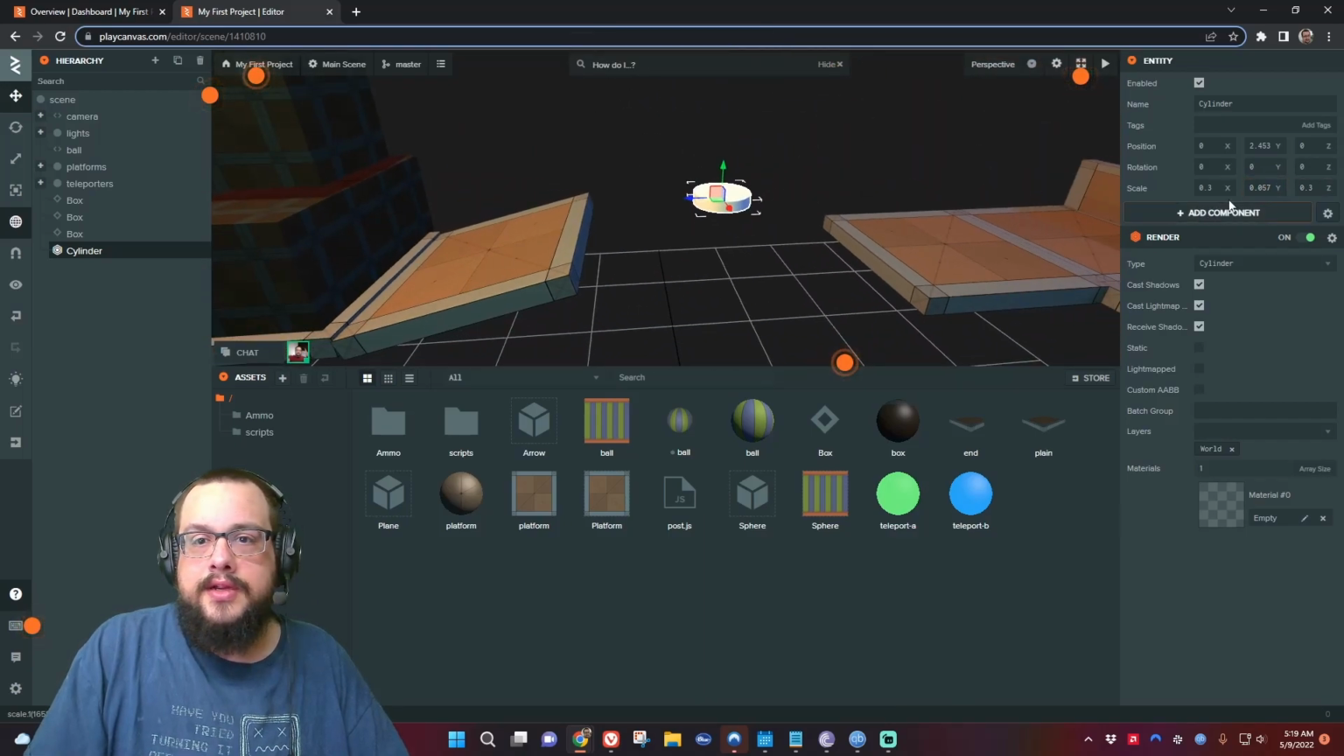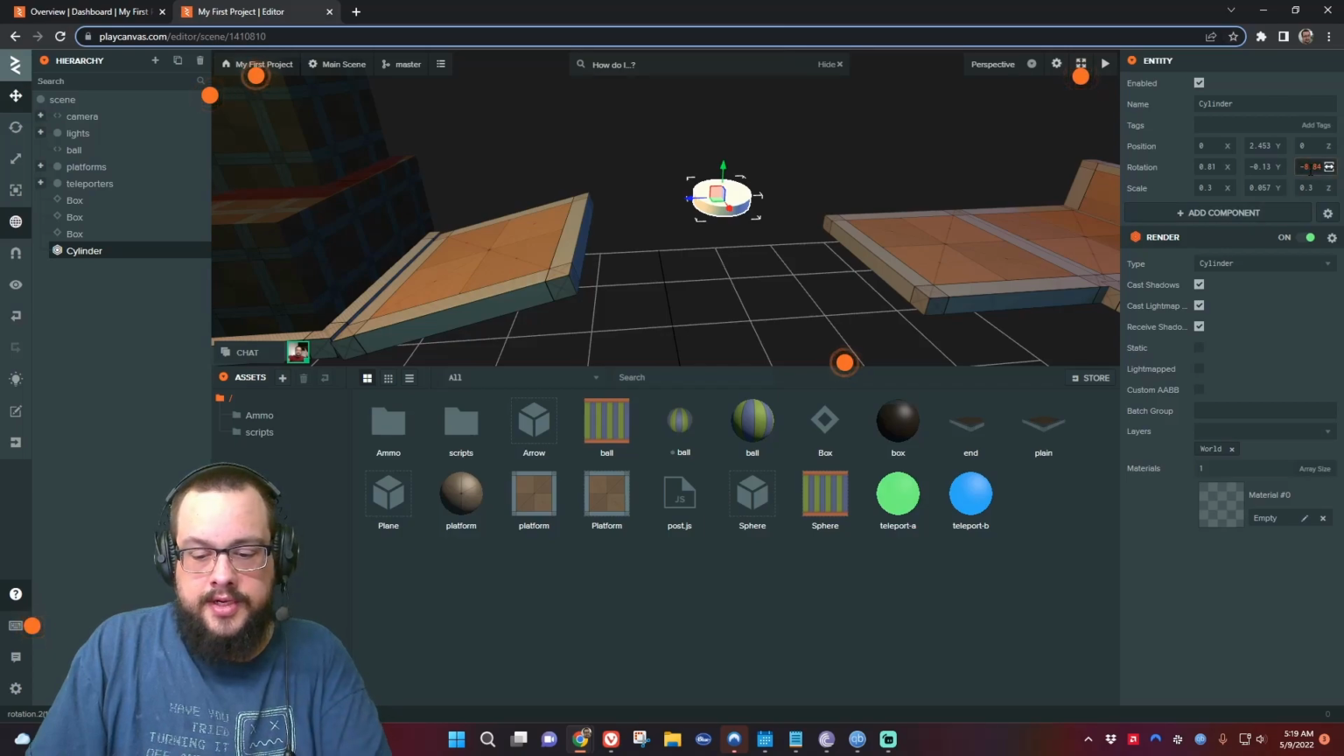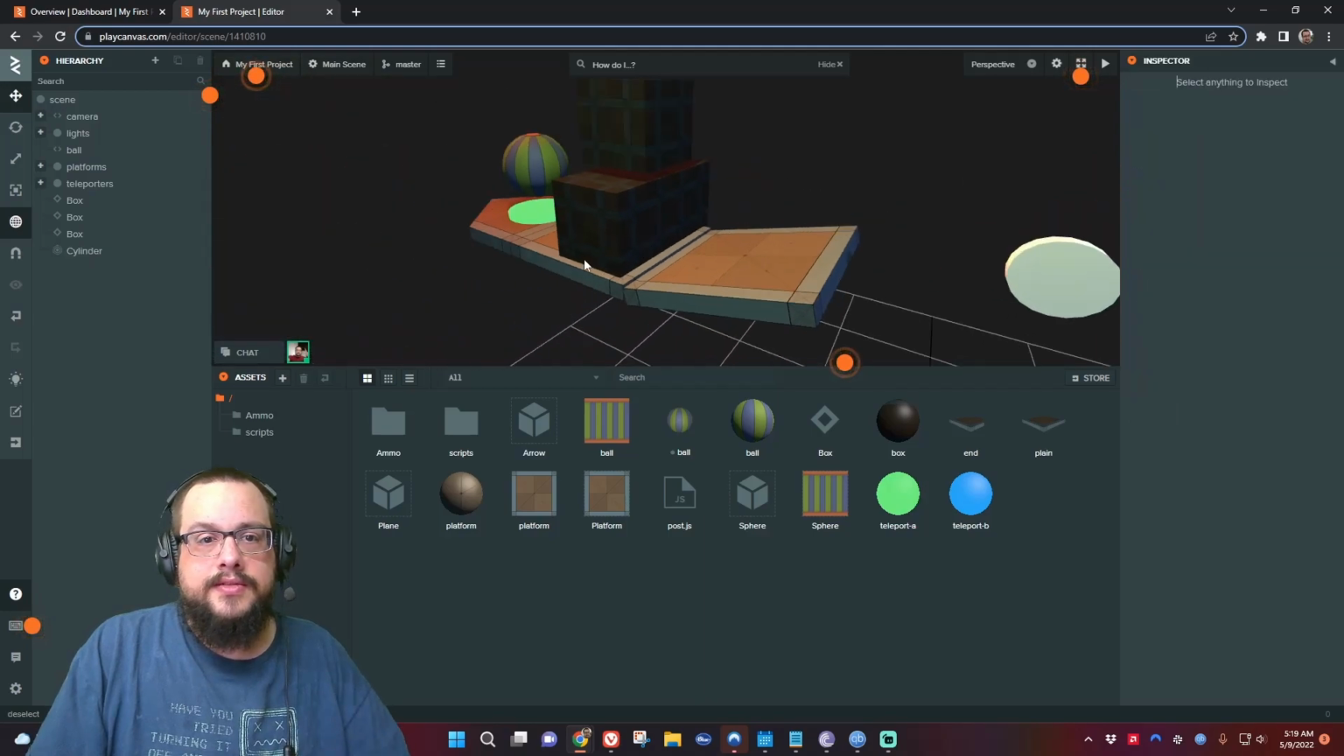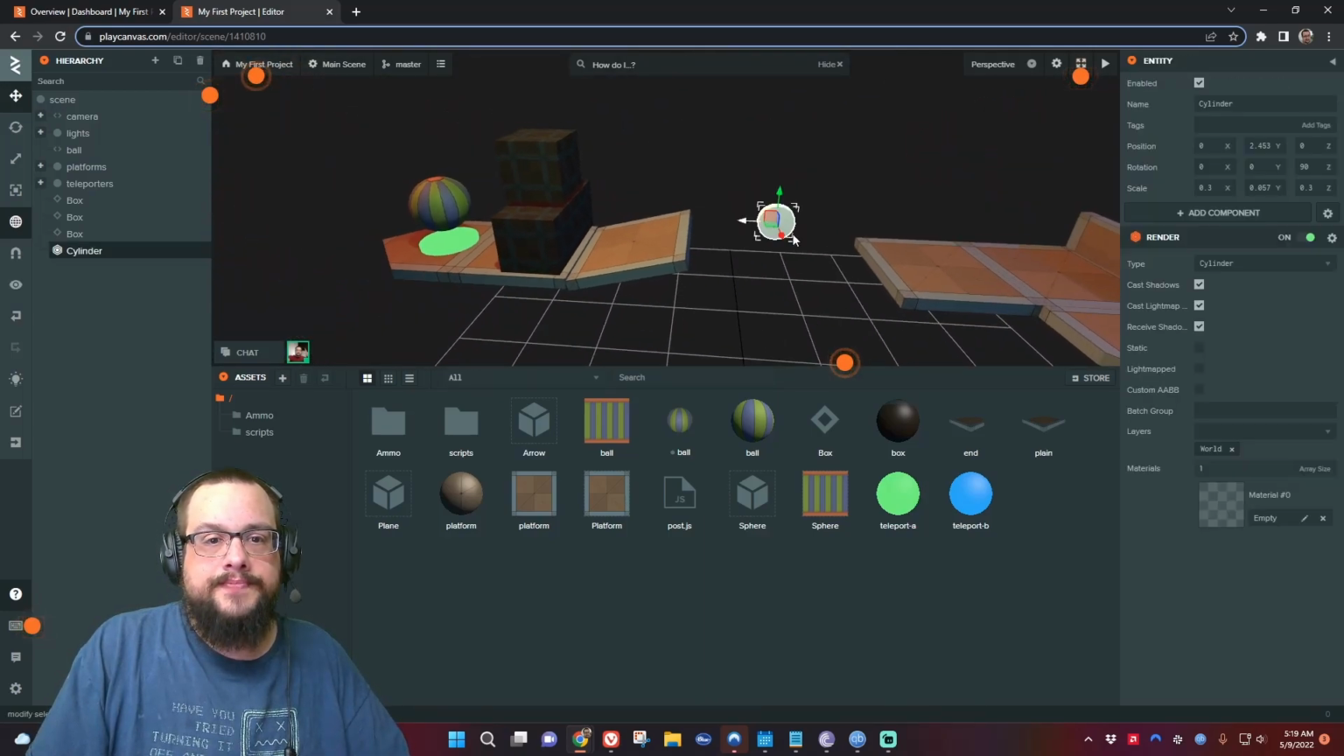Yeah. And then we need to rotate it. That's not the right rotation. That's not the right rotation. This is the right rotation. So we're going to change this to 90. And then have this one at 0. This one at 0. Great. So now we have a coin.